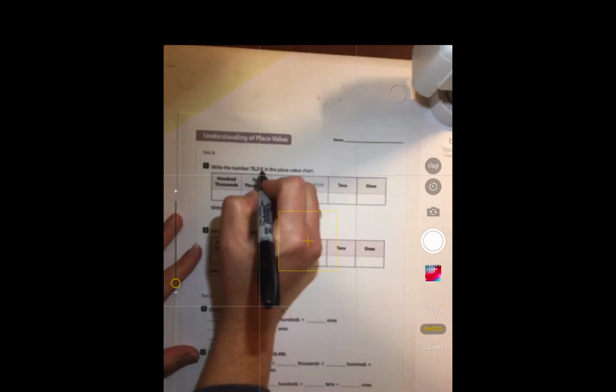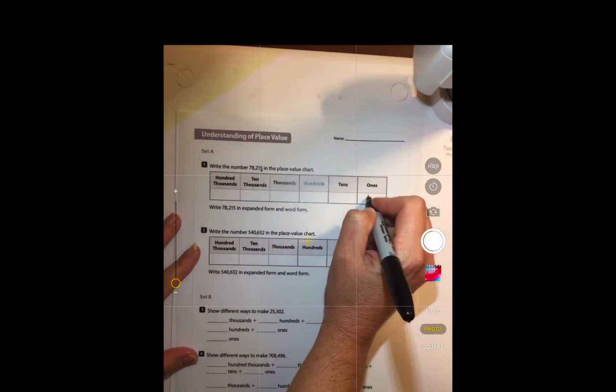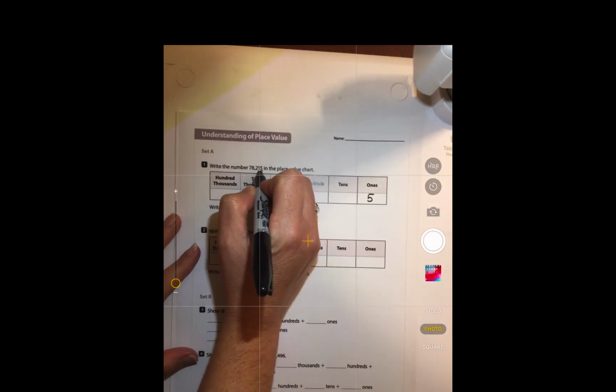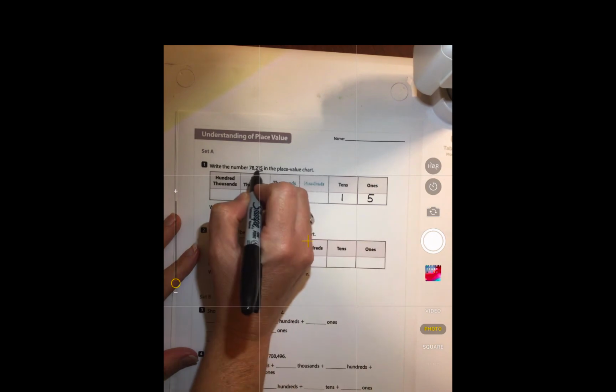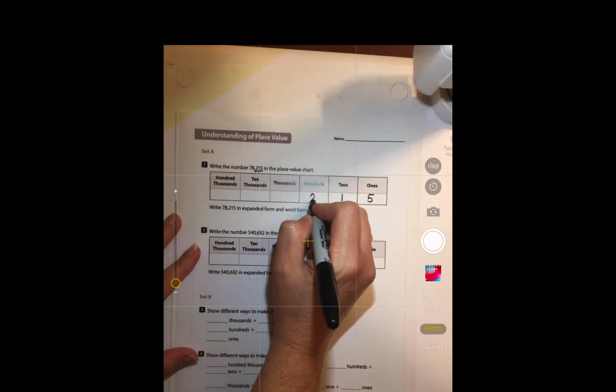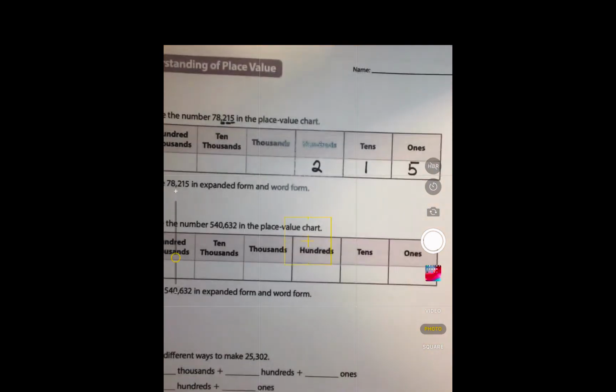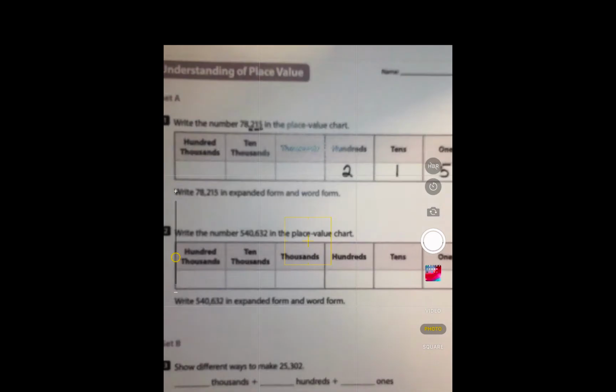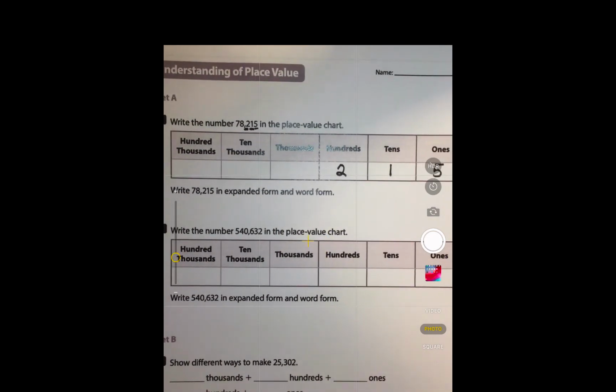And so then I would be able to instruct students. Let's start with the ones column. So we have a 5 there. Our tens column, it's a 1. Our hundreds column is a 2, and I would just be able to walk through those steps just like I would in the classroom. I can pinch and zoom in a little bit closer if I need to so that it's a little bit easier to see, but I can walk through a worksheet that I've given to them to complete using this tablet stage.